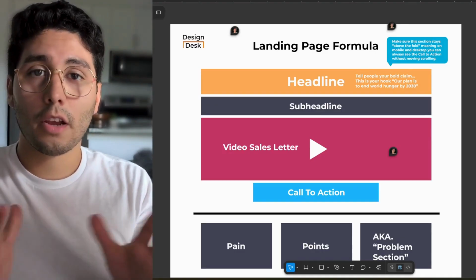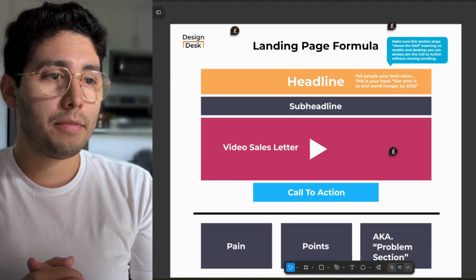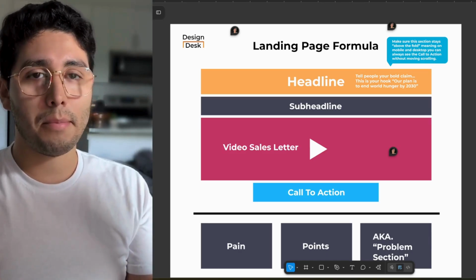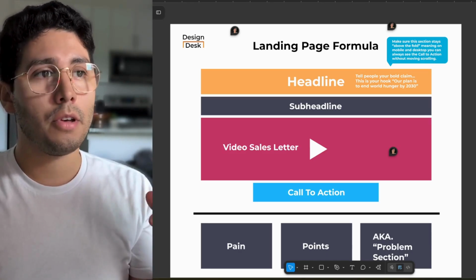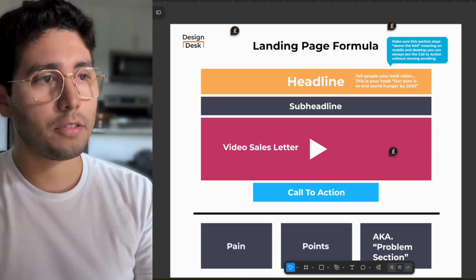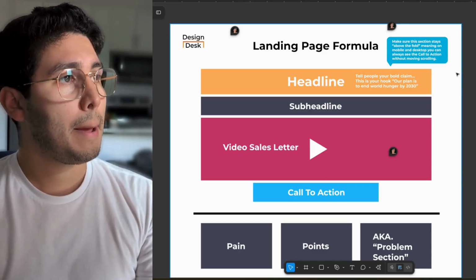So I'm just going to go through this with you. There's no other secret other than this. You can grab this template. It's going to be on the link below, and you can apply it to your own website as well. All right, so let's jump into it.